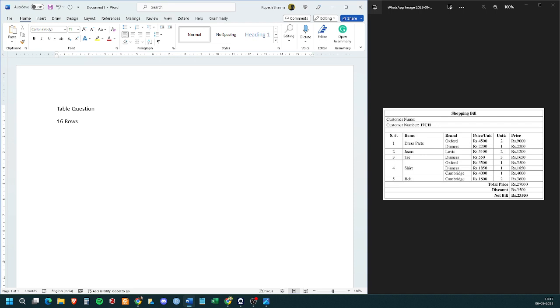And how many columns are needed? Keep in mind that in many rows we have merged the columns. In the first few rows we have merged all the columns, so we don't see any column as such. In the row where we have serial number, items, brand, price per unit, units and price, that is where we will count the number of columns. 1, 2, 3, 4, 5, 6. So we have 6 columns.